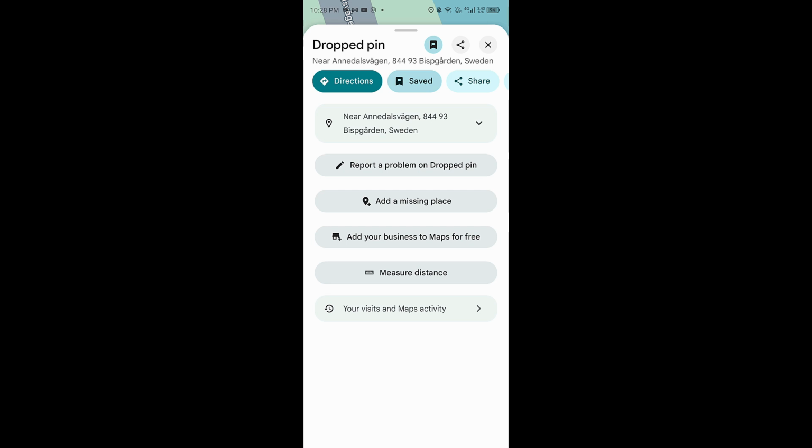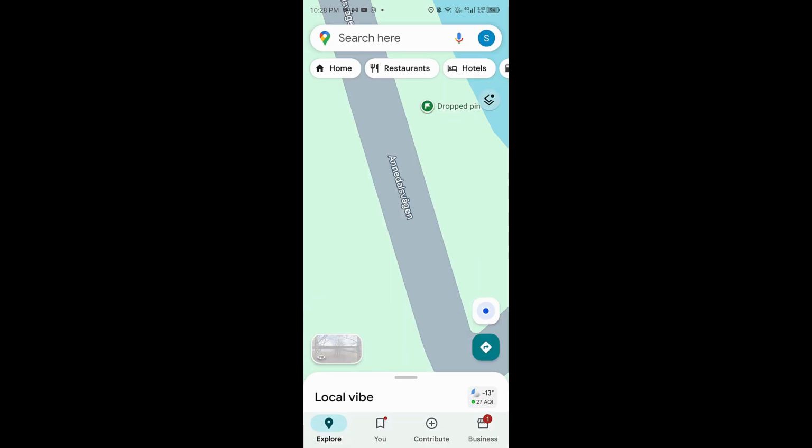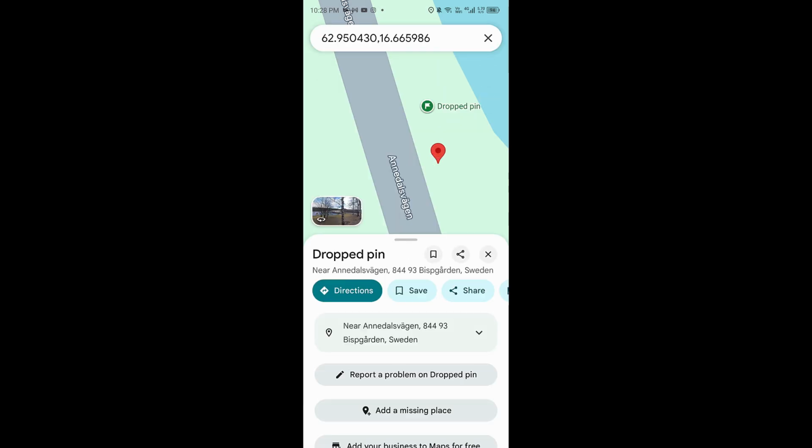But the simplest way on how you can drop the pin is just by holding a finger on it and it will drop a pin. After that, you can save that and share this with whomever you want. And that's how you do it.